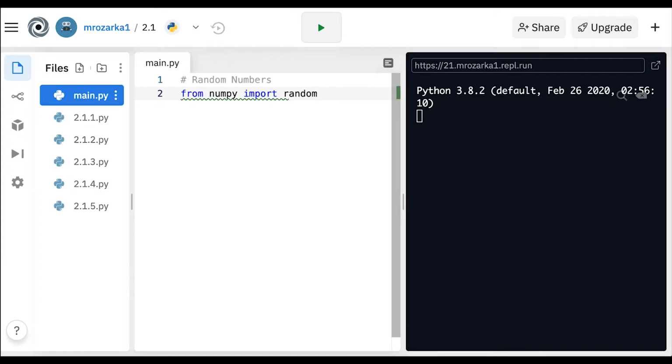Now, what I'm going to show you here is just some of the things you can do with random. For example, say that I wanted A to be a random integer. So I can do random.randint between two values. Let's just say I want a random number between 1 and 5. Then I'm going to print this to the screen and run it.